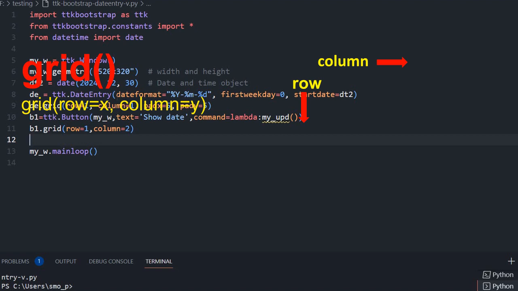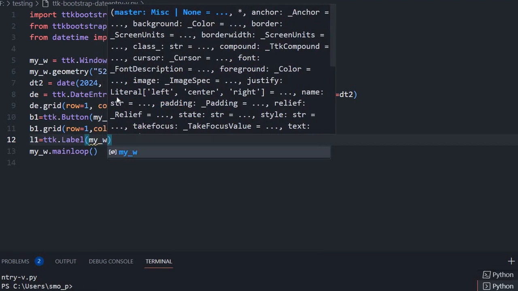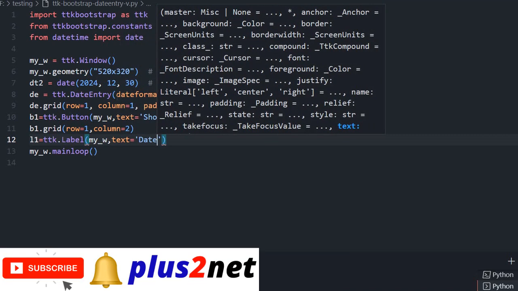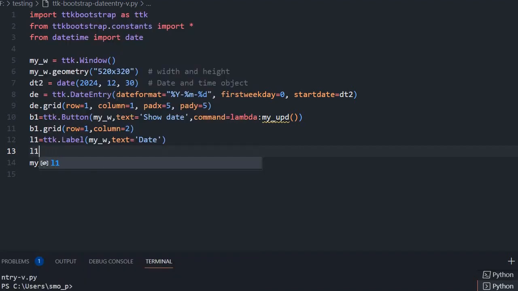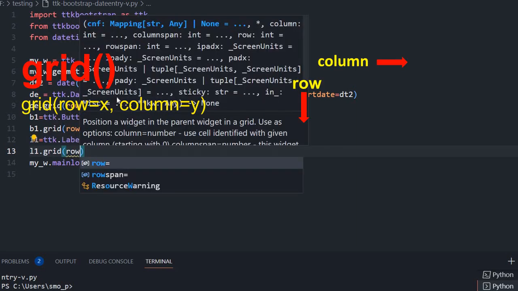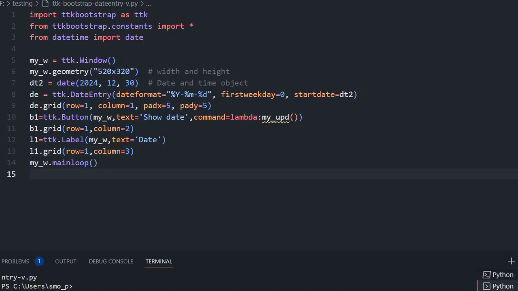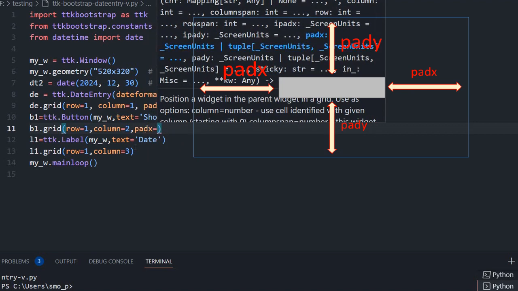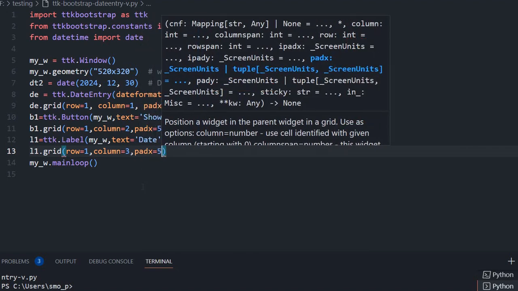Now to the right of it, I will place a label. This is where I will be displaying the date the user has selected. L1 equal to ttk.Label, with parent window my_w, and now the text. Initially, what will the text be? This text will be replaced with the selected date. I will place it on column 3, because it is to the right of my present button. So L1.grid, row equal to 1. Column I'm giving 3, because column 1 is my date entry and column 2 is the button. I can give slight padx also. It's better, so it is not cluttered at the edges, padx equal to 5. Here also I will give a little gap, so padx equal to 5. Fine, so this is all.